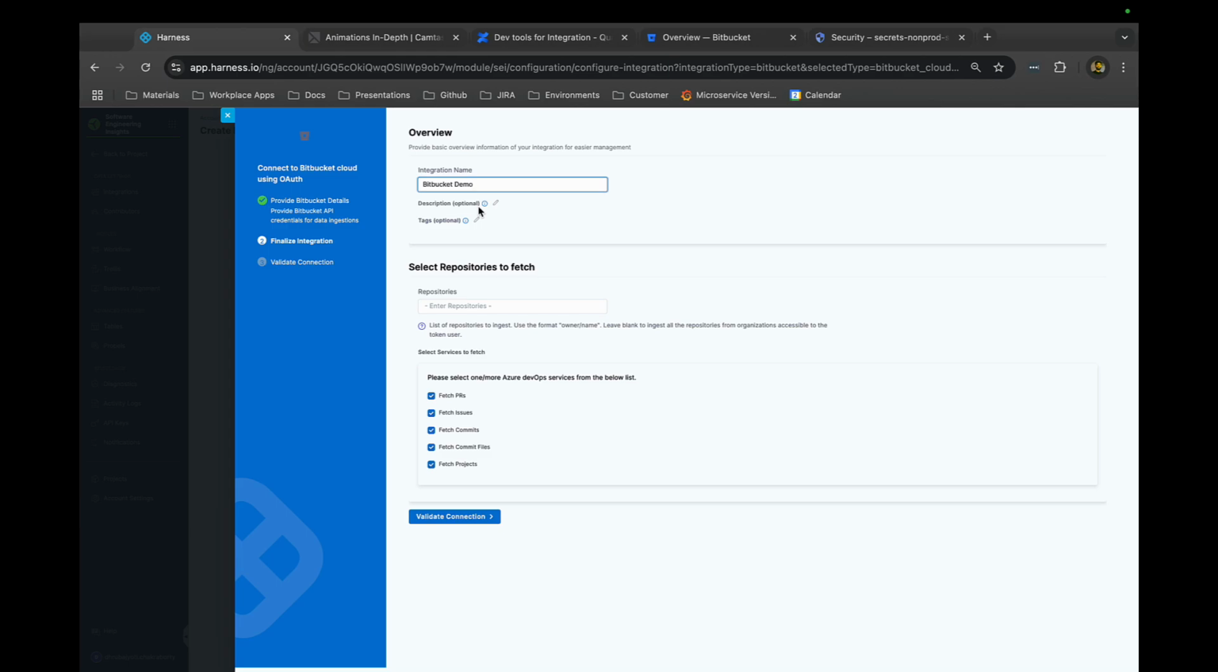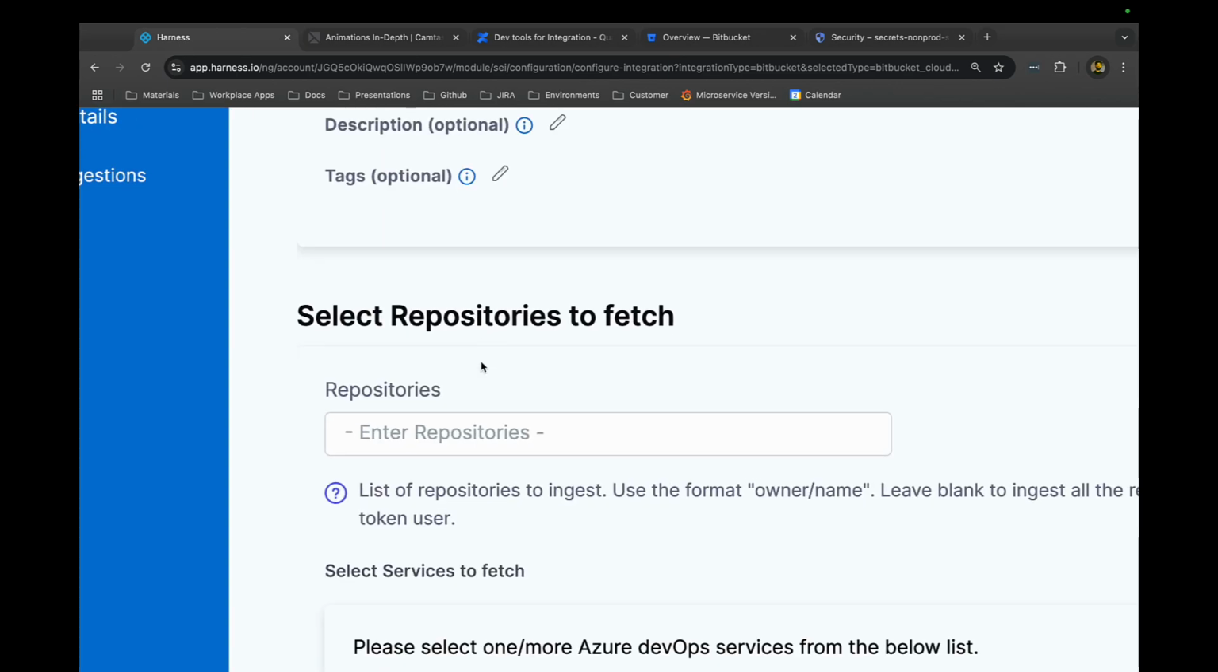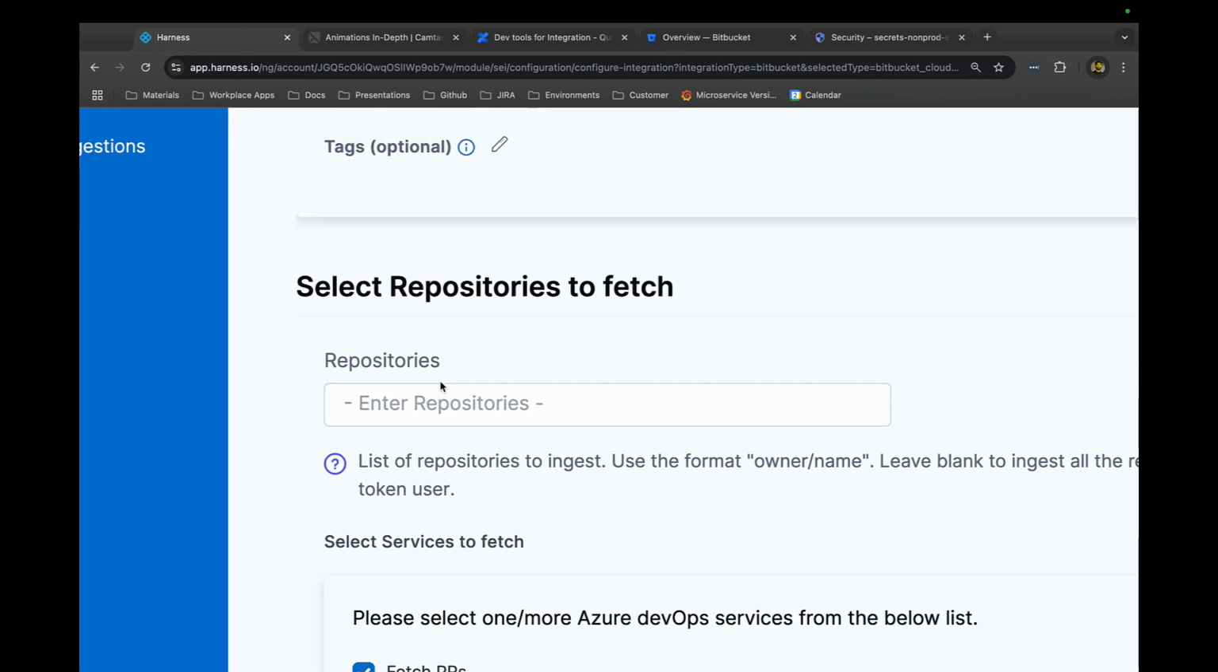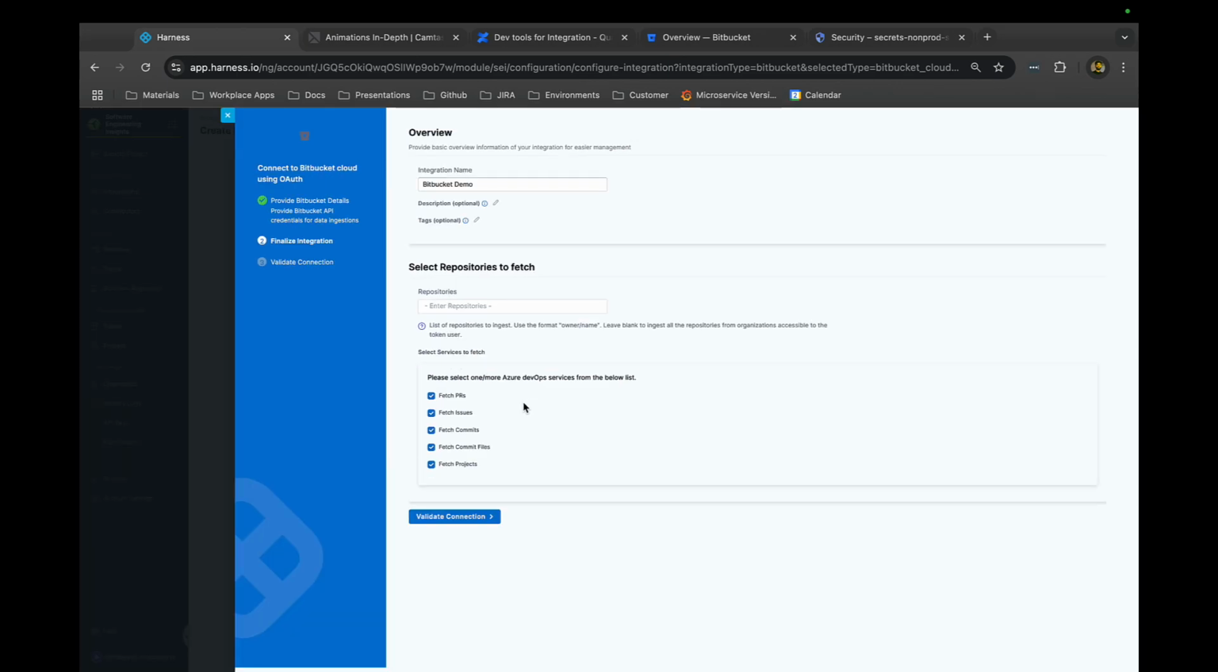while managing them. You can also specify the repositories in case you have a bunch of repositories in your Bitbucket account and you don't want all of them to be ingested as part of this integration. You can specify the specific repositories under the repositories field right here, and this will then ingest only the specified repositories into the SEI system.